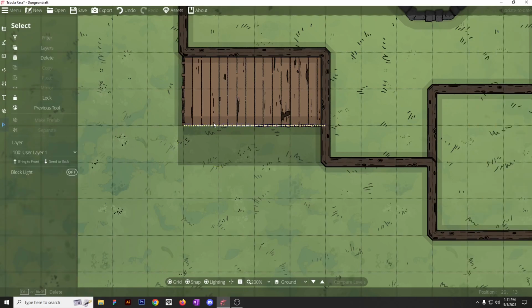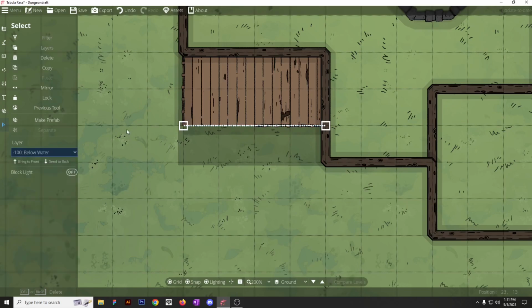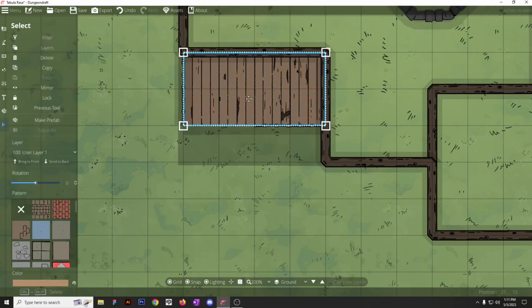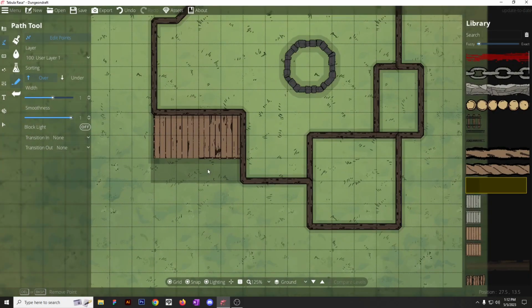Boom. We're going to put this under. We want it to be below water. That way it's underneath this guy who is on layer 1. Same deal with you. Excuse me. You can also send it back. Below water, please. There we go. All right, there's our porch done.